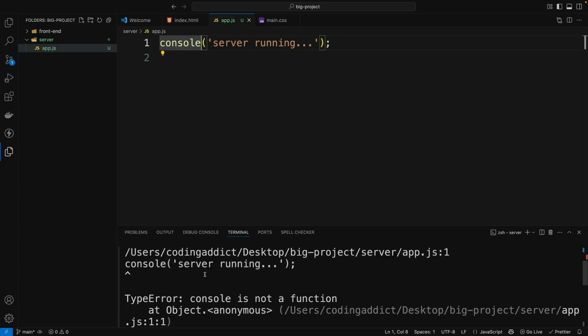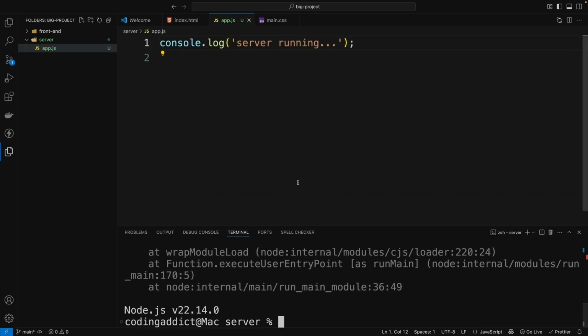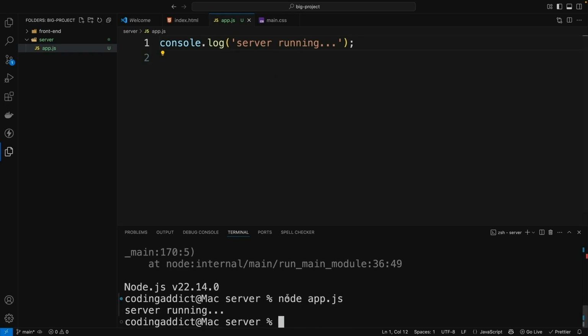Okay, good. Now, of course, it's going to complain since it's not console. It should be console.log. This is what happens when you have custom logs in your production application. You already forget how to write console logs. Let's run one more time. And yep, we have the server running.